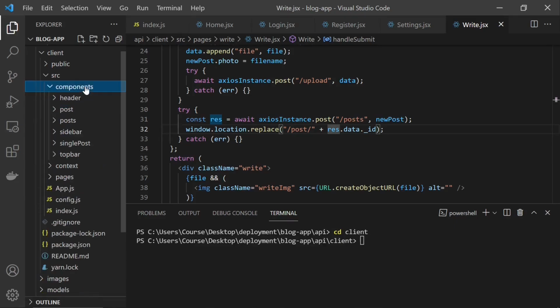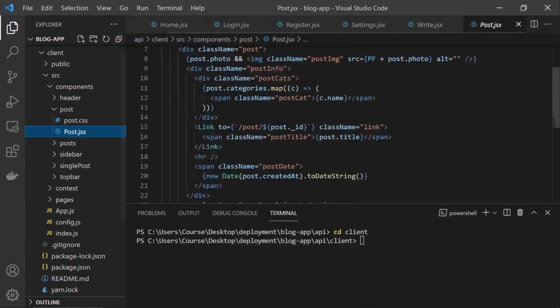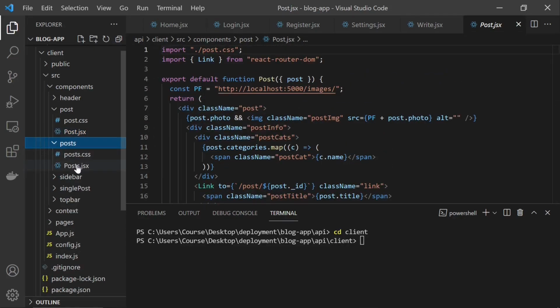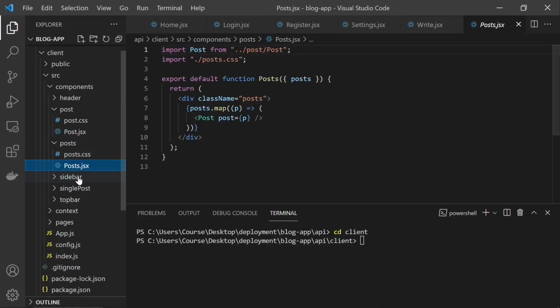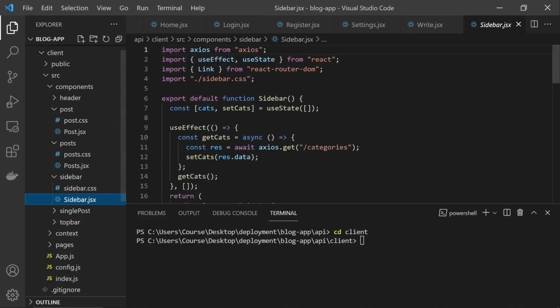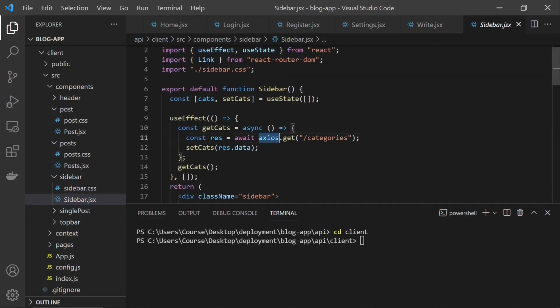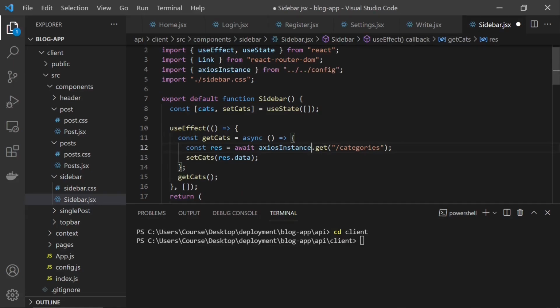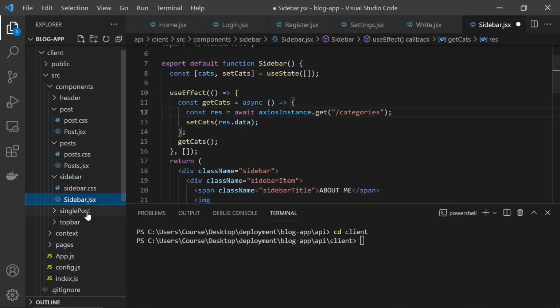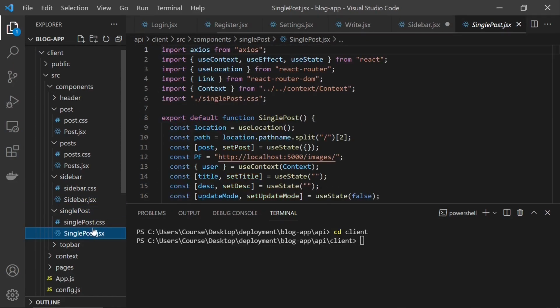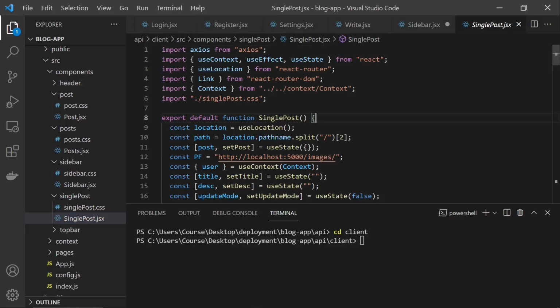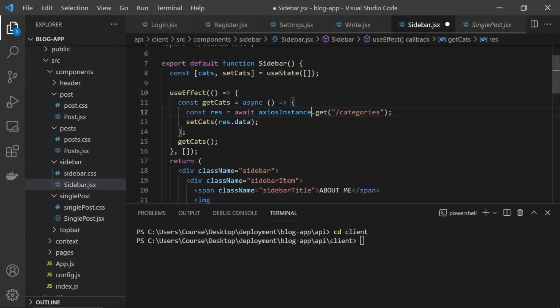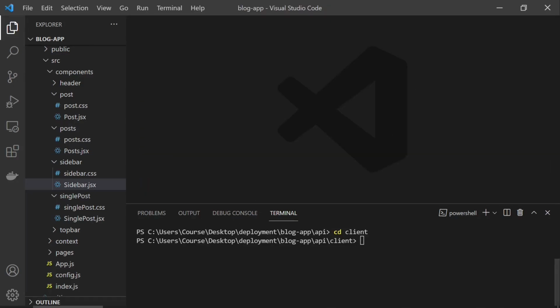So what about our components? Not header, maybe posts. Okay, not here, posts. Okay, we are not using it. Okay, sidebar, because we are fetching our categories. And that's all, I think. Okay, perfect. I will save here, I forgot. Okay, I can close everything. And what else we can do?